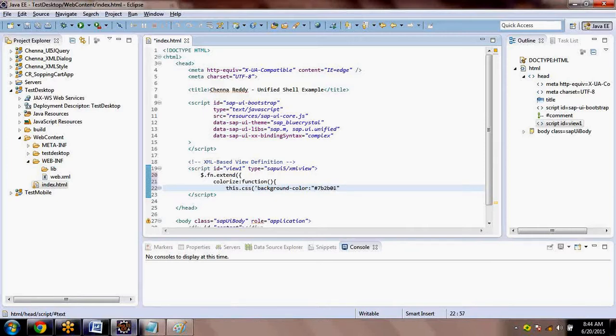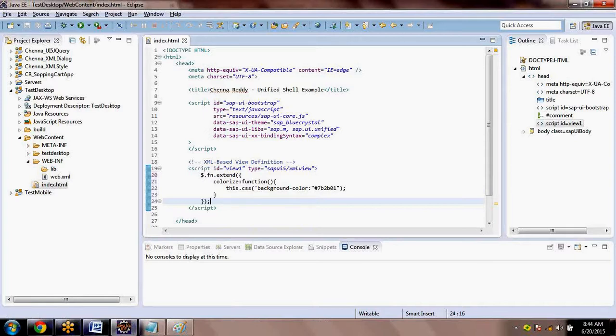47B 2A AA, or I don't know, 01. You can apply some color codes, that's not a problem. I apply the color code. Then end this one. I'm just creating a function. That's what the meaning of here. I'm trying to create a function here.